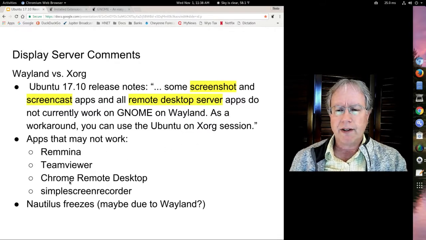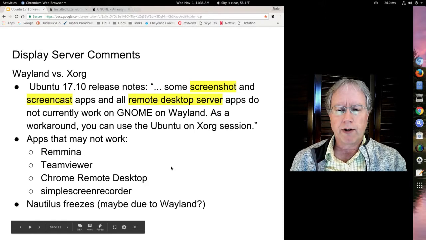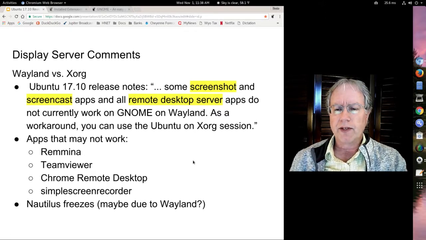I also did experiment with Chrome Remote Desktop between this computer and another Ubuntu 17.10 computer. Could not get Chrome Remote Desktop to work unless both of the computers were in Xorg. My screen recorder is Simple Screen Recorder. It's a favorite app, and it just does not function under Wayland either. It has to be in Xorg.